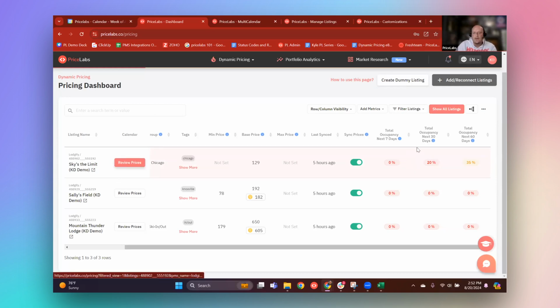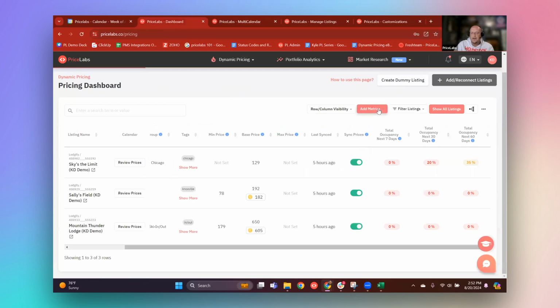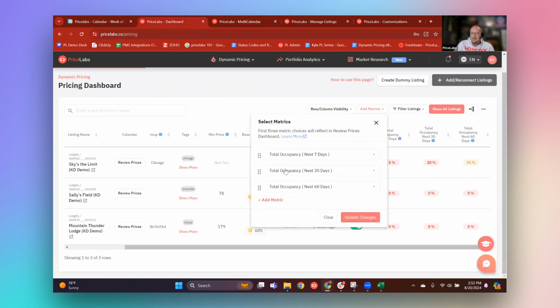So when we get over here, you've got total occupancy next 7, next 30, next 60. I would suggest coming in and adjusting these. These are good metrics to see, but we've got much better ones. So if you will, you can hit add metrics right here. If you prefer to look at the multi-calendar, you can also do the add metrics button here. I'm going to stick with the pricing dashboard though, and I'm going to change them up. Instead of moving these, let's just look at what's available.